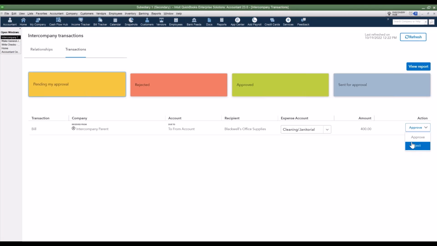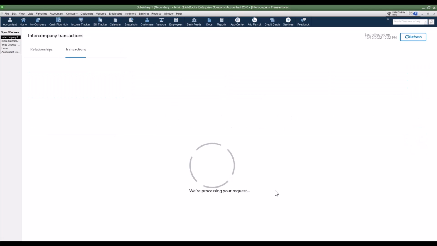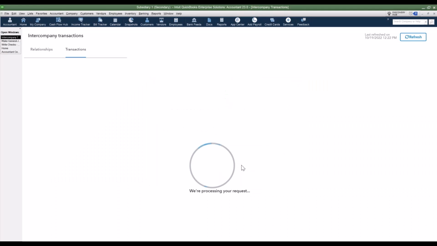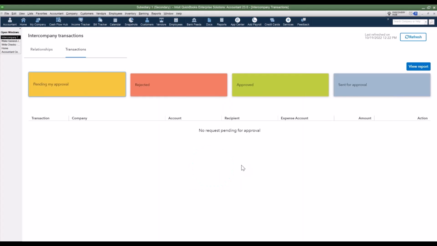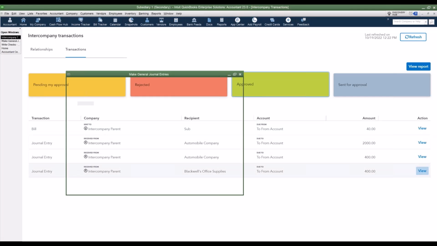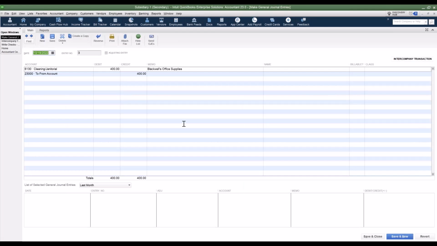Absolutely, right. But if I approve this one, and then I go to my journal entries, it'll actually be there, or from this screen. It just takes a minute to process because it's going between the two companies. As it goes back through, you can actually click on it to view. So if I look at approved, I can come here to see my transactions. So it takes me to that journal entry.